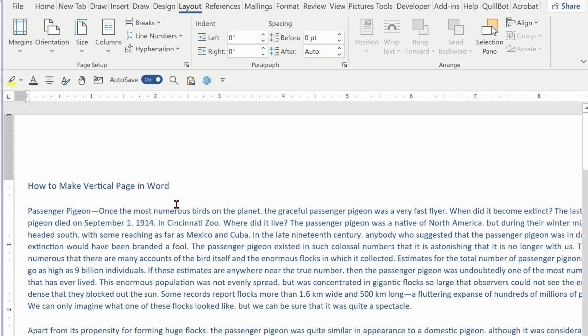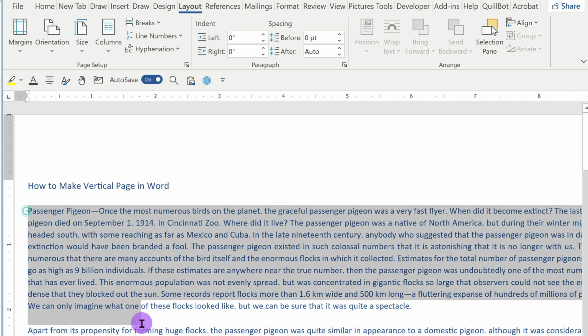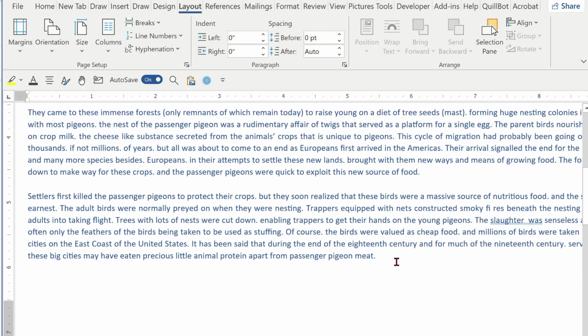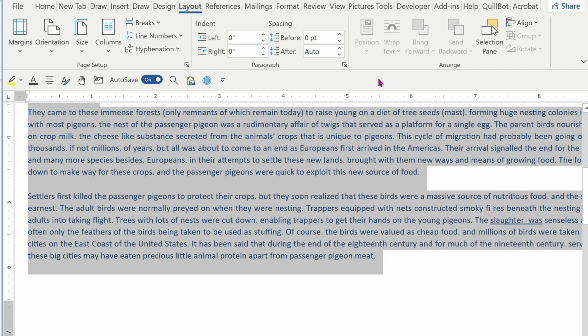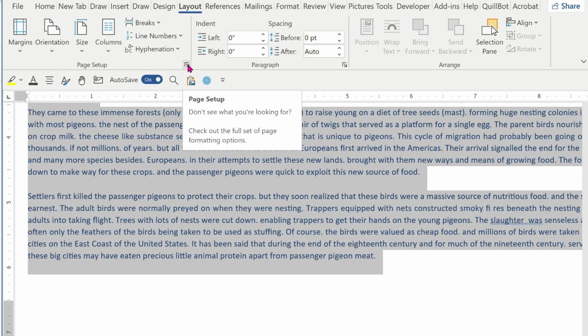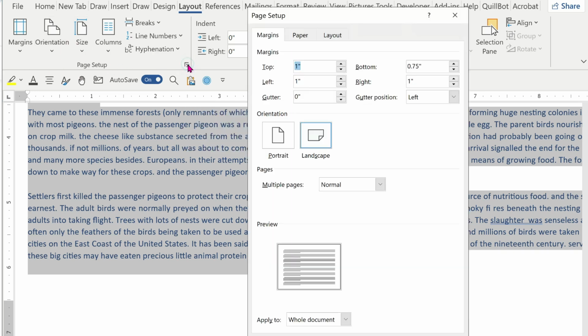So first, you need to highlight the text on the page you want to make vertical, for example, the first page, and then go to the Layout tab on the top menu bar and look for the Page Setup group. And here is the Page Setup group, and here you need to click on this small arrow and you will be redirected to the Page Setup dialog box window.